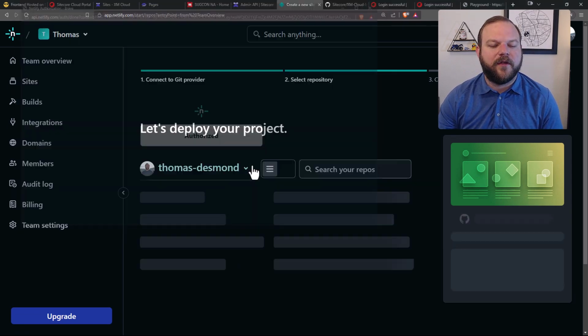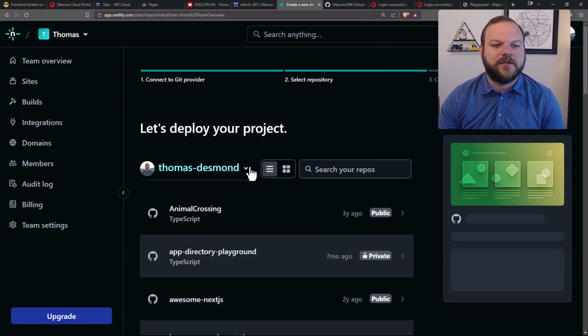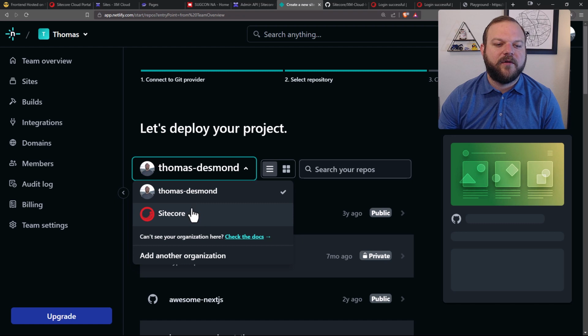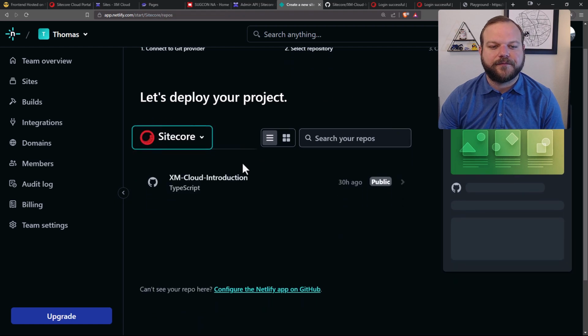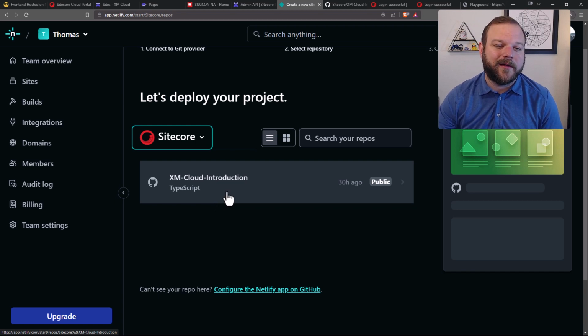If you haven't already authorized GitHub in Netlify, then you might need to do that yourself. And instead of being in my own environment, I'm going to go to the Sitecore environment. I have the XM Cloud introduction project here that we want to deploy.